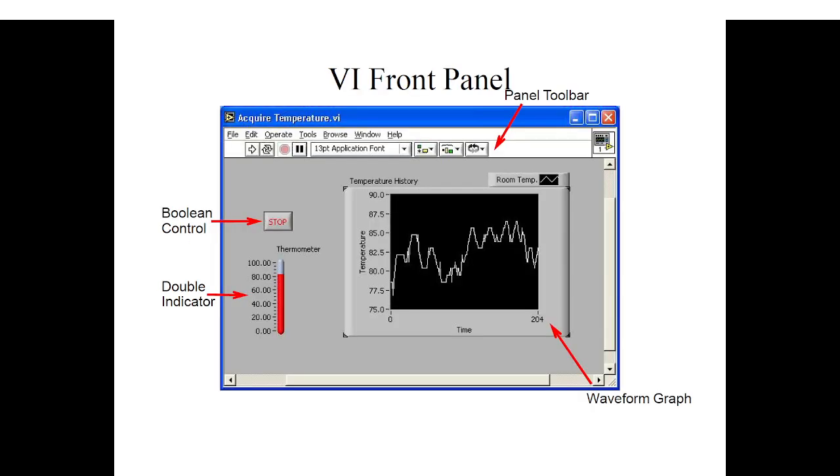This is an example of a front panel. In this we have a controller. This is one of the controllers and this is one of the indicators. The controller helps to start the temperature checking, and the indicator shows the temperature by means of a thermometer sensor. Another area has a waveform graph, which is used to analyze the temperature history.